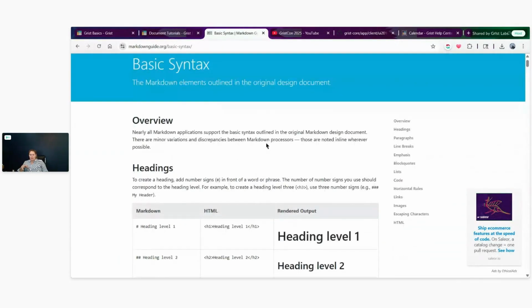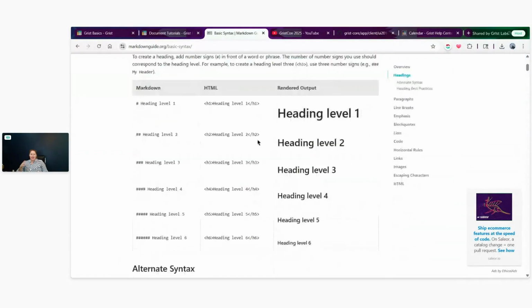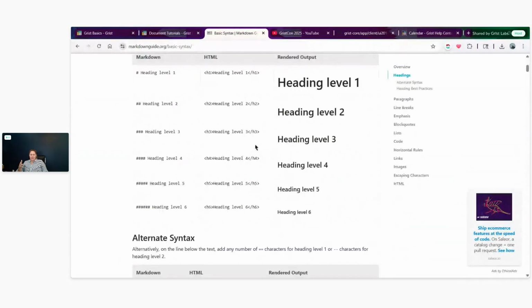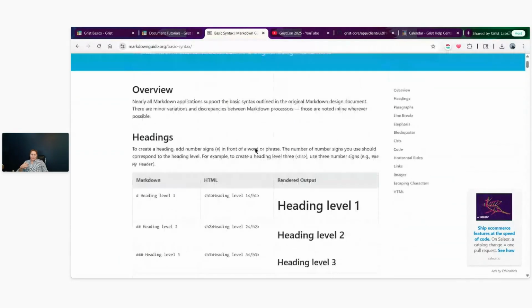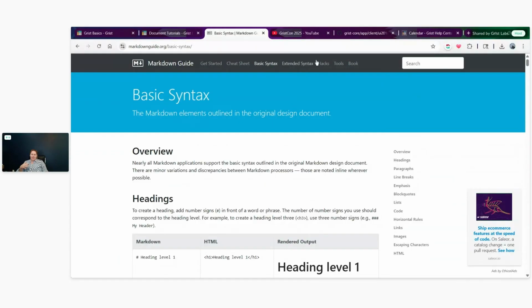So this takes you to the basic syntax page, which has headings, paragraphs, line breaks, how to add emphasis, etc. There is a second page called extended syntax that you can access from the bar at the top, and that goes into even more. So it covers how to add images, anything you need. Check out the Markdown guide.